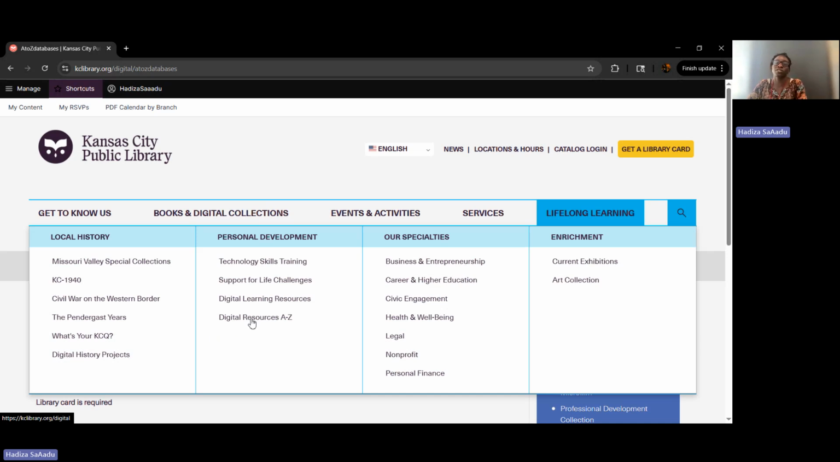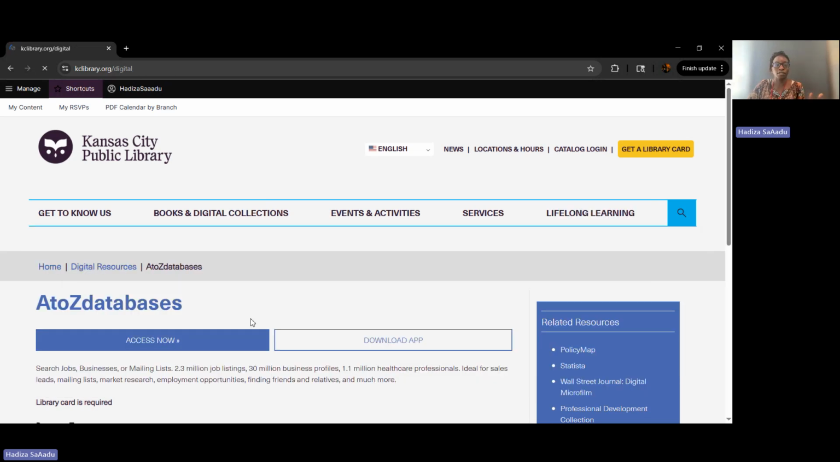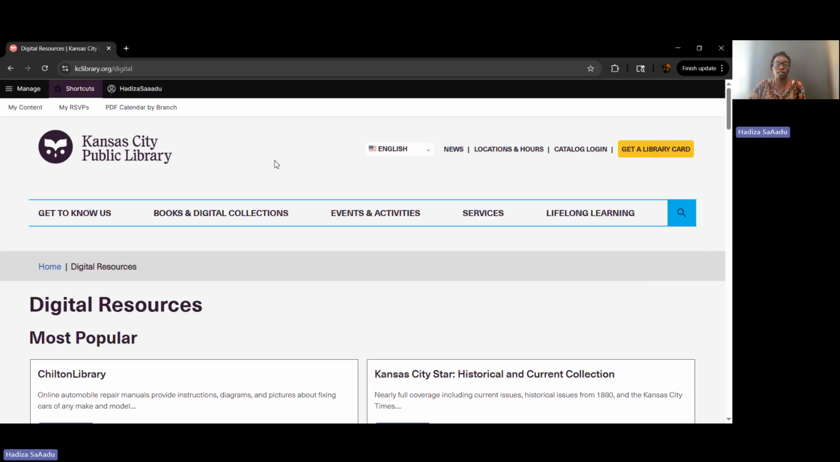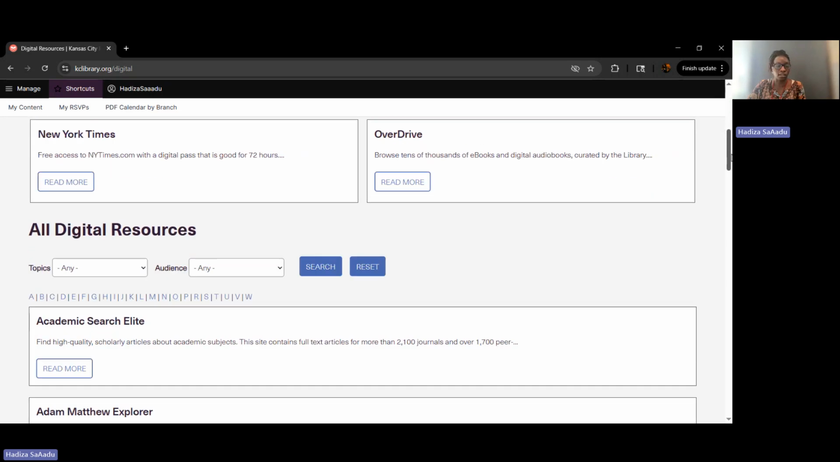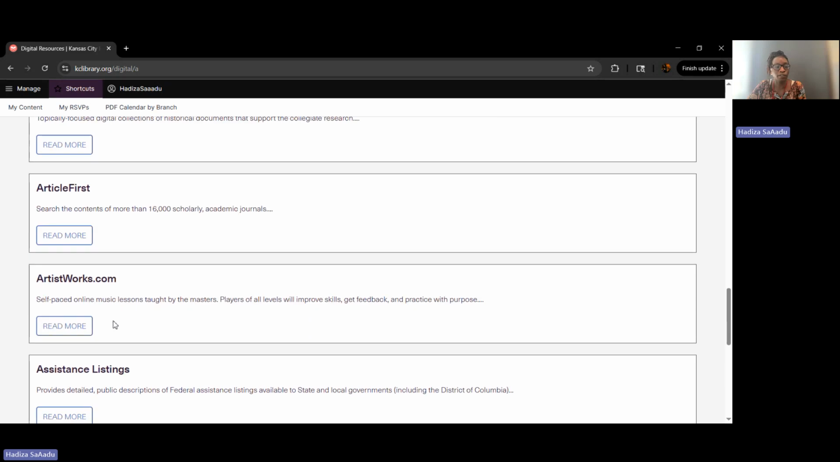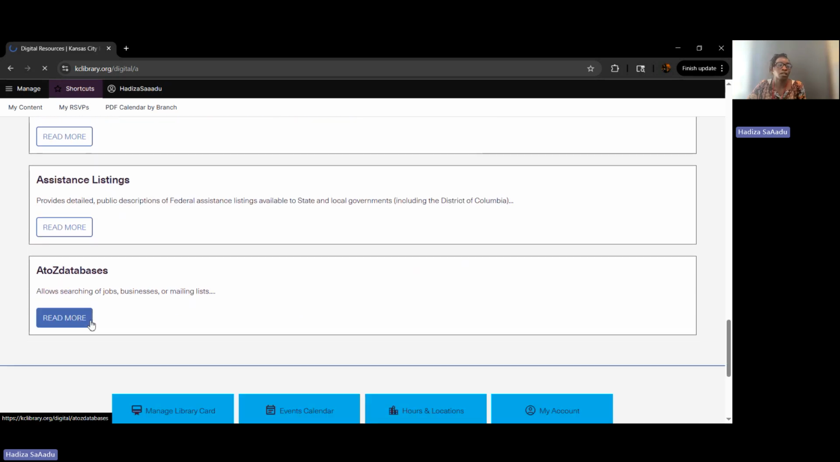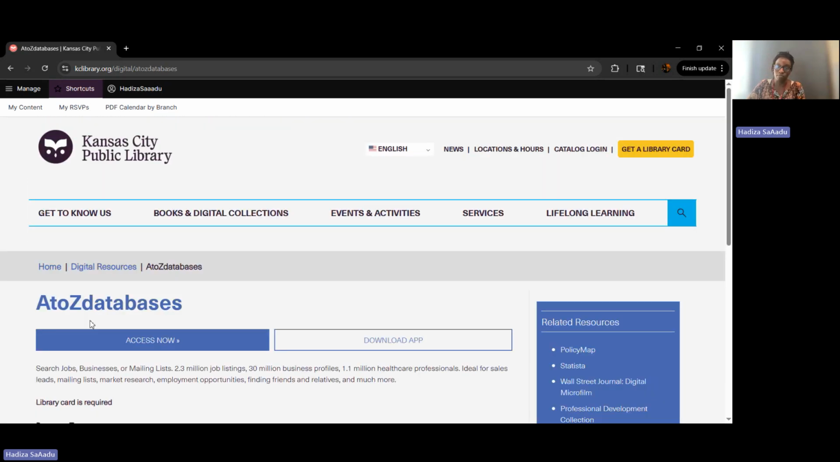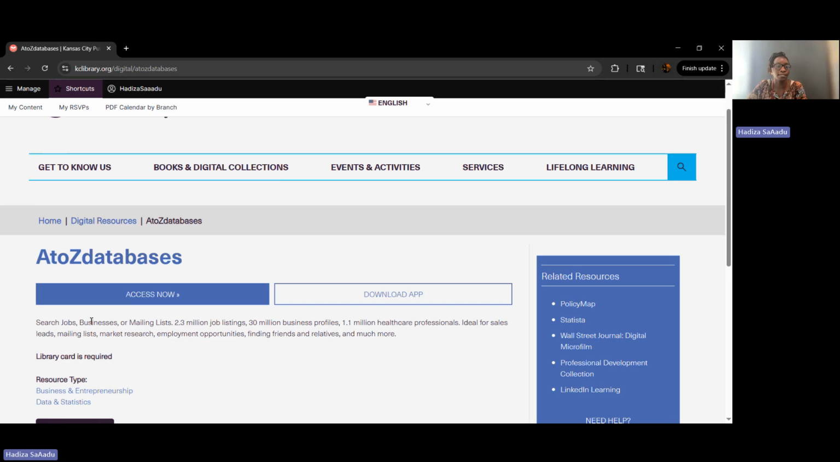I like to direct people to the digital resources A to Z, just so that folks can get a little bit more familiar with the other resources in the catalog alphabetically. So where we're going again is the tool called AtoZdatabases that we just saw the catalog entry for, and we're going to see it again. You'll click on read more anytime that you are ready to access something from the digital catalog.